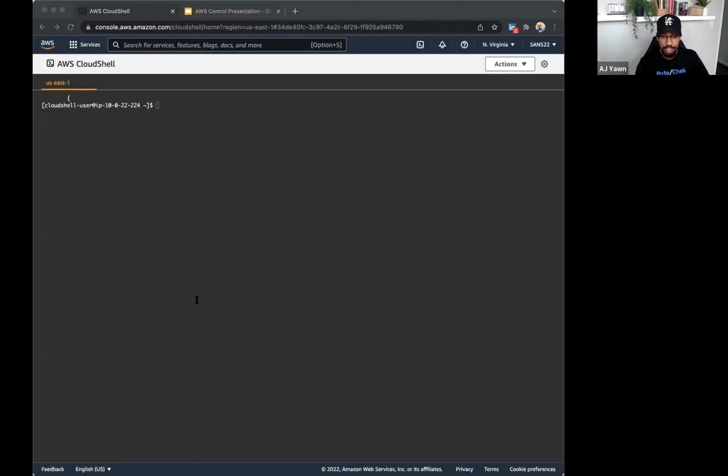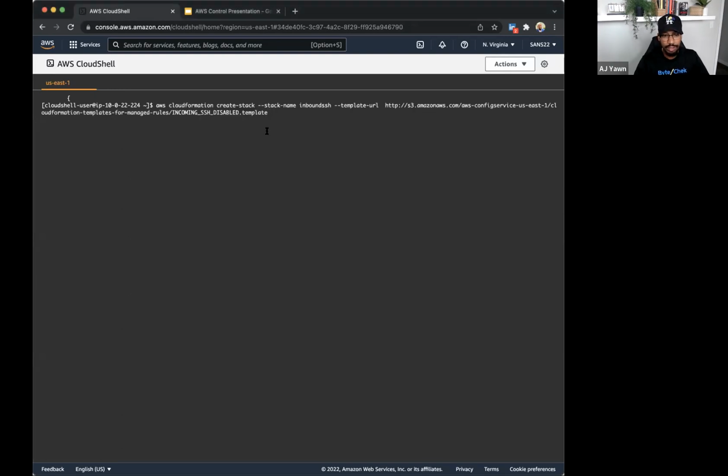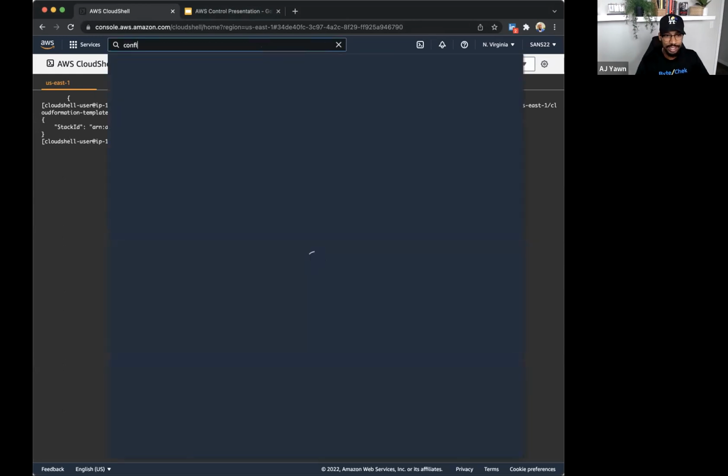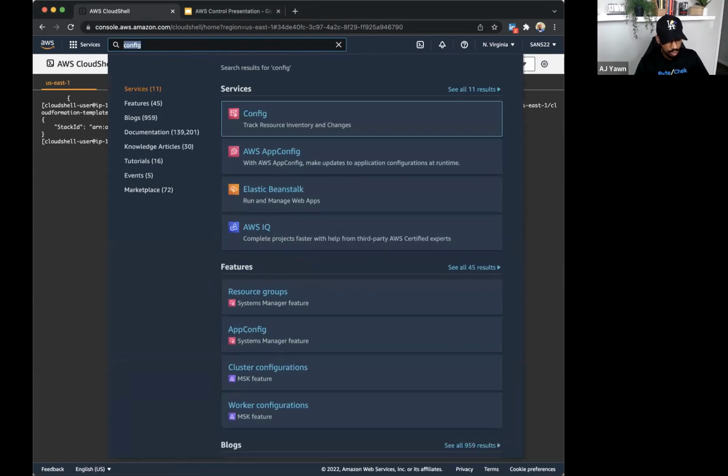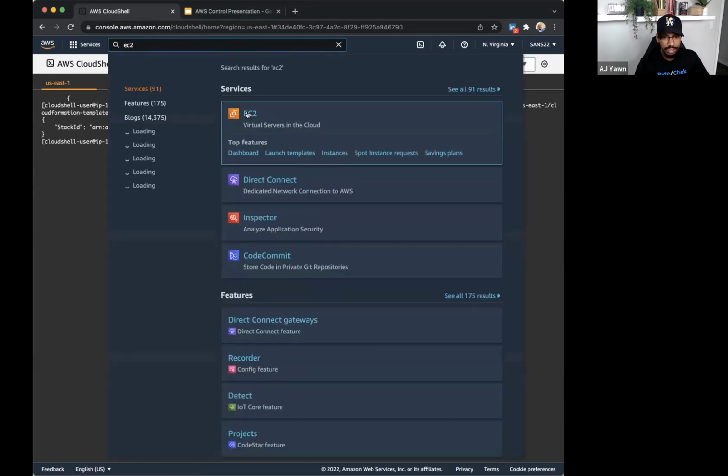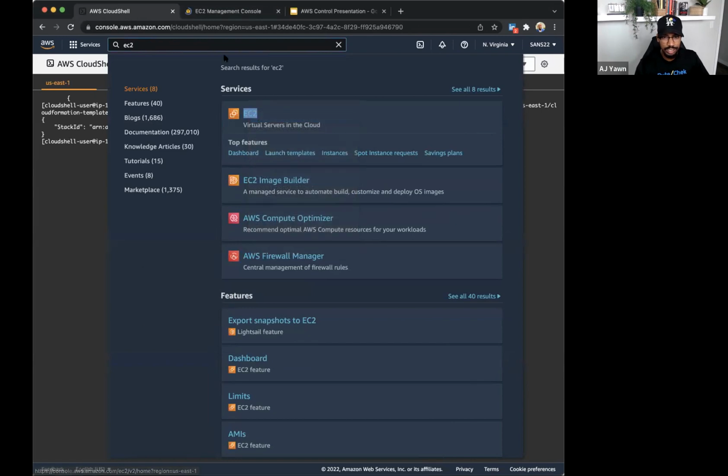Similar to the first video in this series, where we talked about S3 bucket encryption, we're going to create a Config rule using an AWS CloudFormation template, which makes things easier for us, both on the management side and for me on the cleanup side. What I'm going to do first is go over to EC2 to take a look at what security groups currently exist in this account.